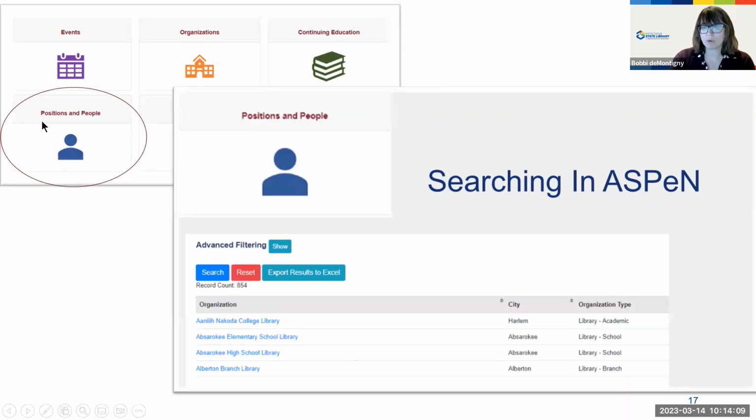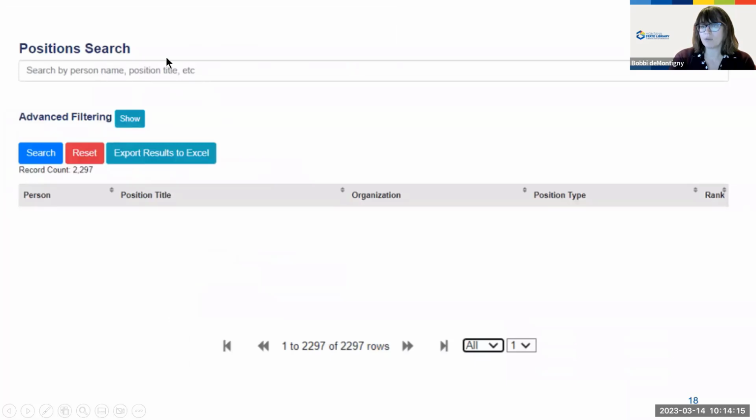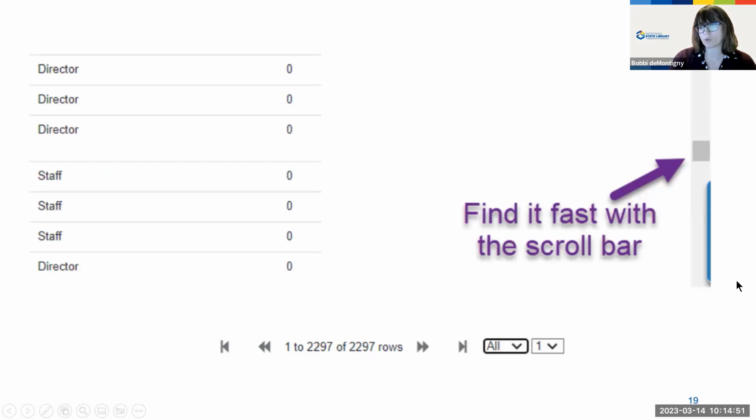Under positions and people, again, everything will line up, but this time you have a position search. And I always recommend scrolling to the bottom of that and selecting all to get everything to load. The reason I like that is because it goes very fast. Anyone who's spent a lot of time in Aspen knows that if you're doing a search for a person by name, position, title, etc., it does help you get down to the precise person, but it can take a while. It has so many different people to go through that it does take a minute to load. What's nice about doing it this way is they all just load up, and then you can find it very fast with the scroll bar down the side.